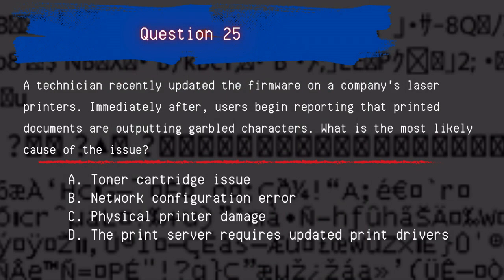Question 25. A technician recently updated the firmware on a company's laser printers. Immediately after, users begin reporting that printed documents are outputting garbled characters. What is the most likely cause of the issue? A. Toner cartridge issue. B. Network configuration error. C. Physical printer damage. Or D. The print server requires updated print drivers.